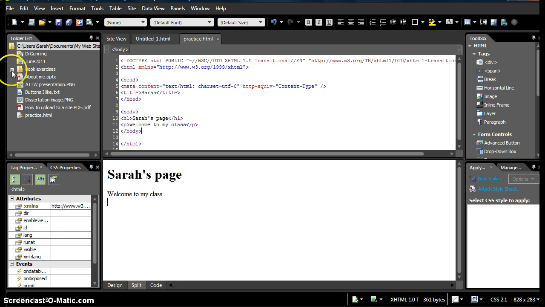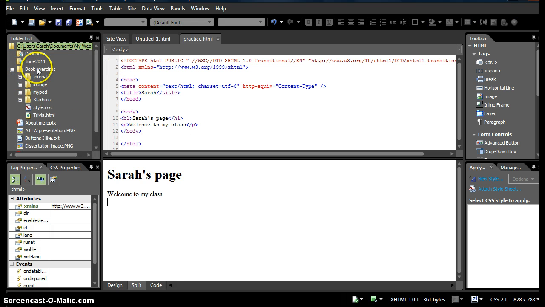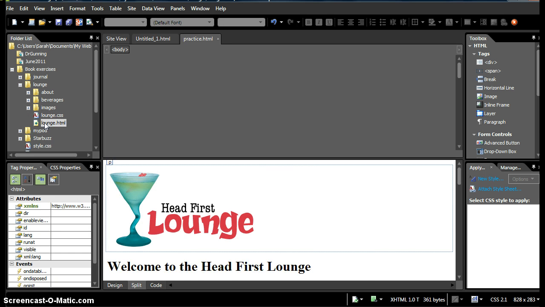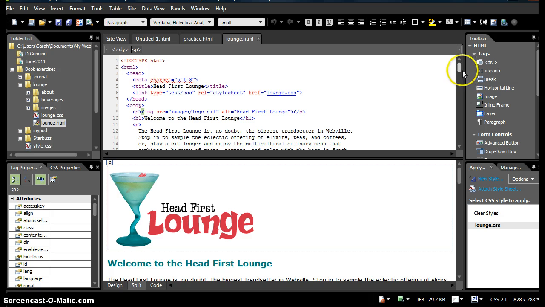So over here is where I've organized my book exercises that I've done so far. So let's look at Lounge. The book's really good about showing the information architecture structure of how the pages will need to be nested so they can pull what they need from like images or other links. So let me look at this Lounge file. And this is what we're working with so far.